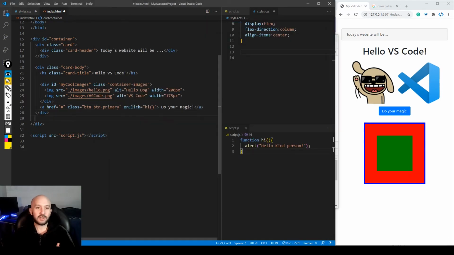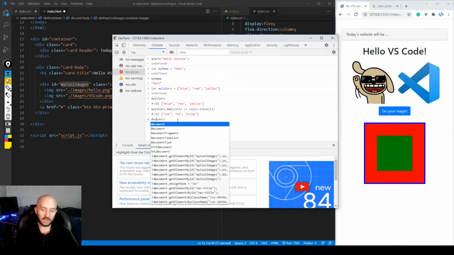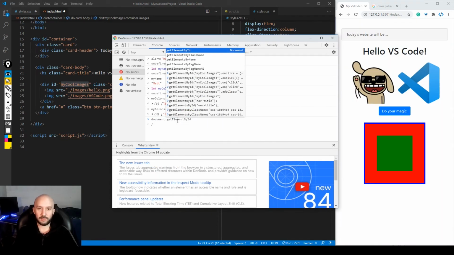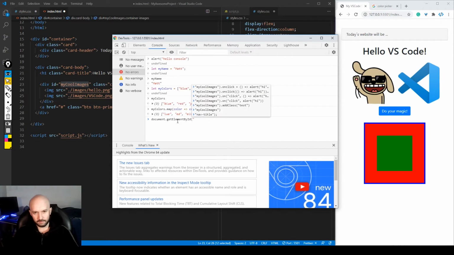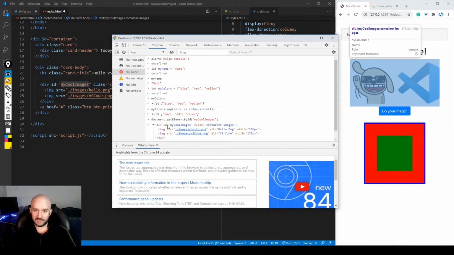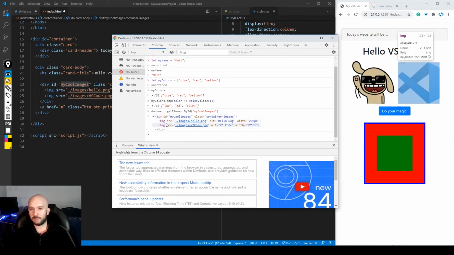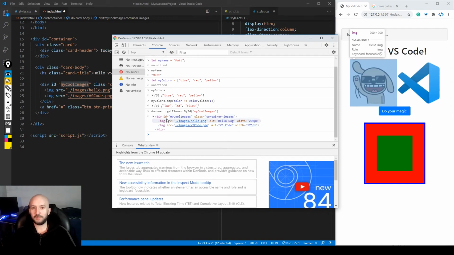If we take a look at our code, we have a div with an ID of my cool images. And we can go ahead and do a document get element by ID, my cool images, and this will return the div, right? This div is the container that has the two images that are very cool. So you can see how powerful this is, because it is basically a free way to execute any JavaScript.